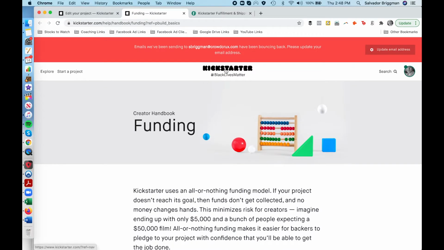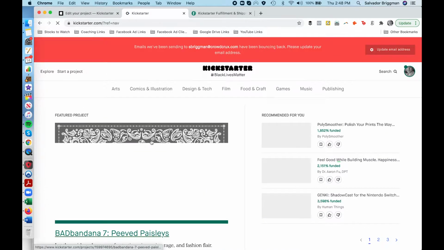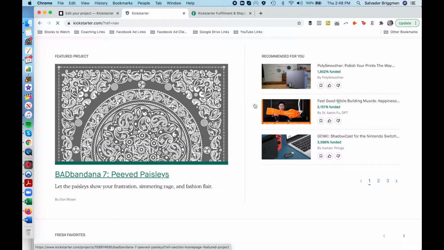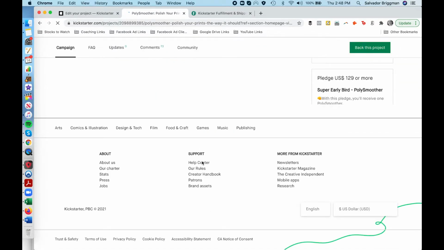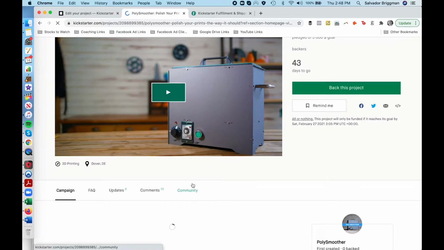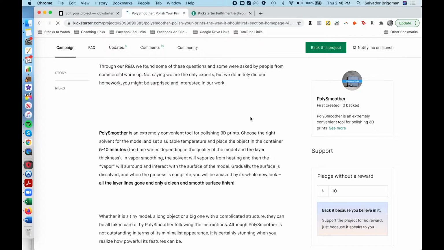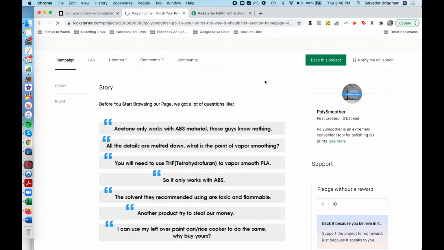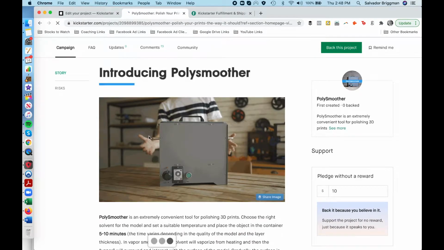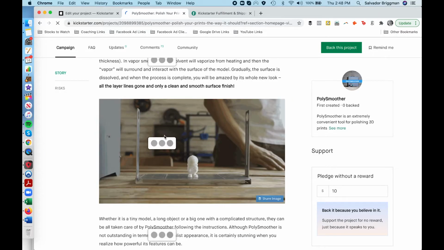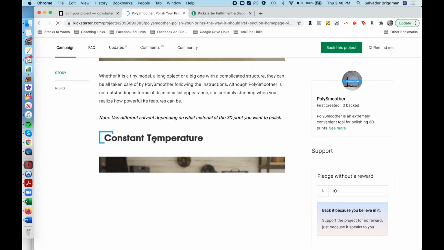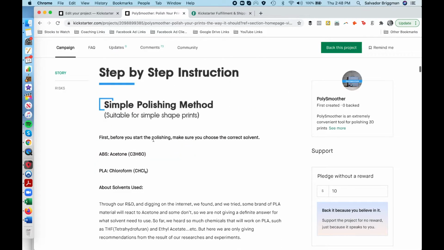You can go on Kickstarter, you can browse the site, you can see some of the different projects on there. Even if you just look at some of the trending ones, let's look at this one, Poly Smoother. Polish your prints. Let's take a look at the story here and get a sense of the high quality design elements. Then I'm going to share with you how you can replicate some of these things, right? So you have a graphic here, a graphic here, some GIFs that are loading that will play, right? We got some headlines, we got all this stuff, right?